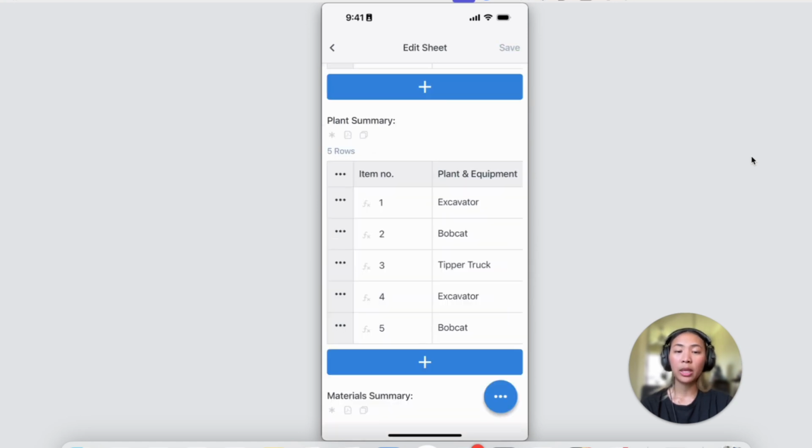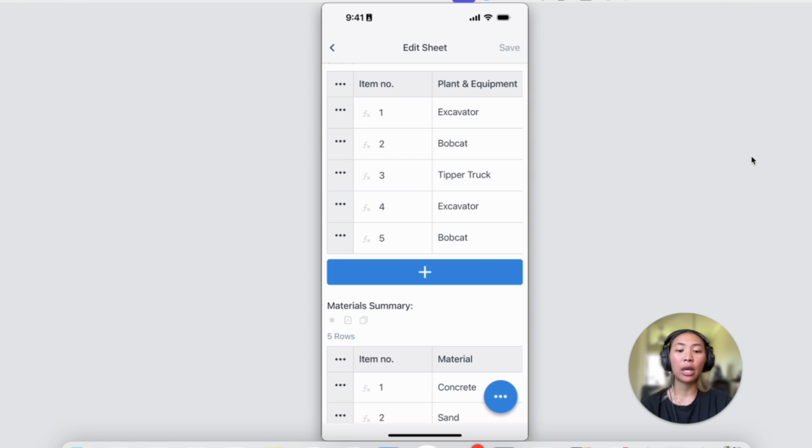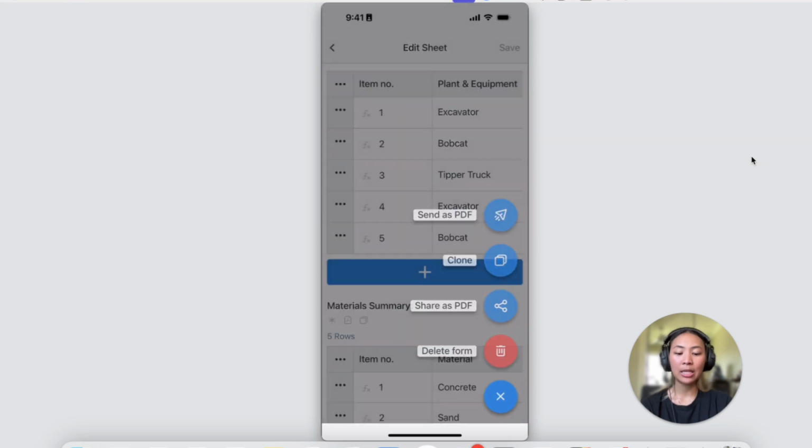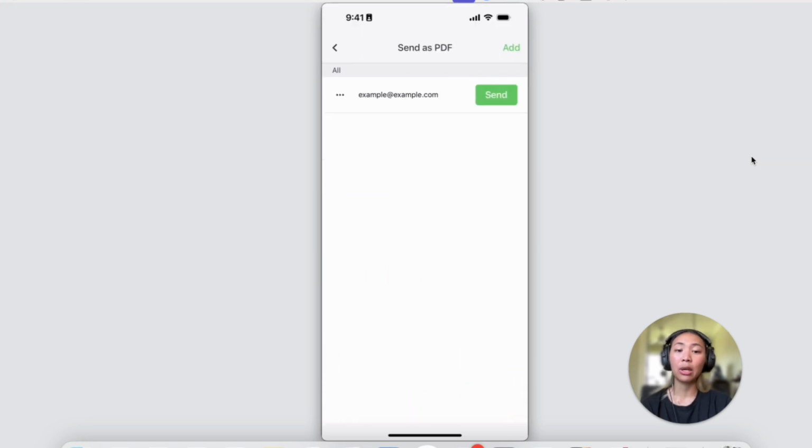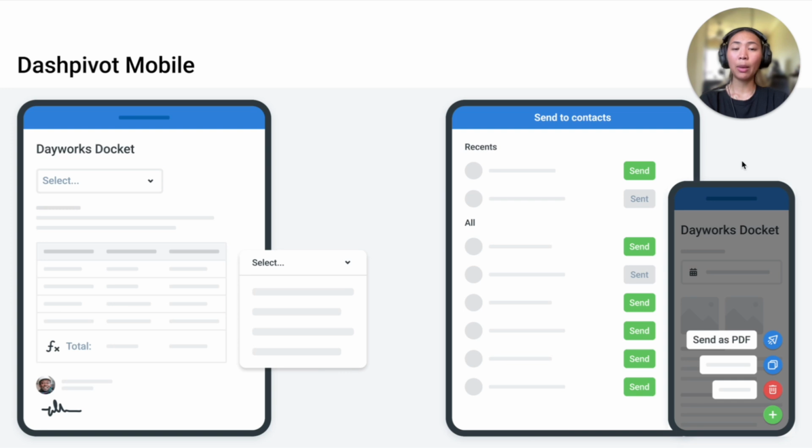Once completed with the Daywork sheet and you need to share a copy of this document with others right away, you don't need to go back to your computer to export it. Instead, you can send this as a PDF file via email directly from the app. The mobile and tablet app works offline and is available on both iOS and Android devices, making this process even more accessible for all personnel involved, whether they're out in the field or in the office.